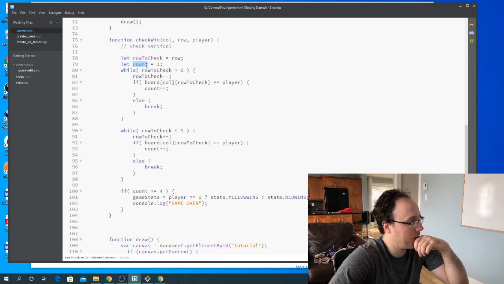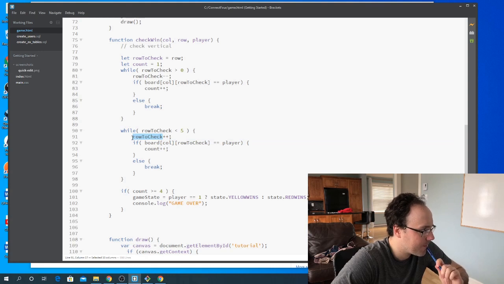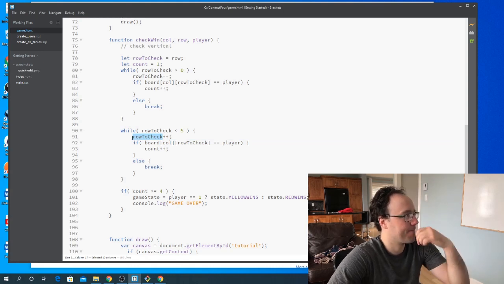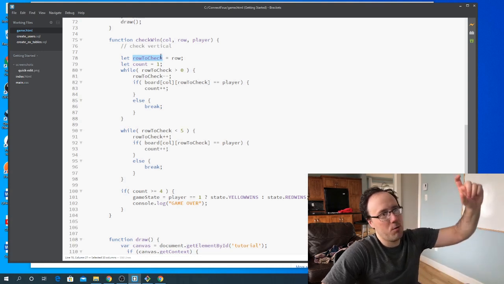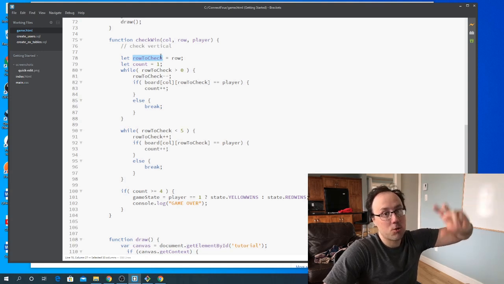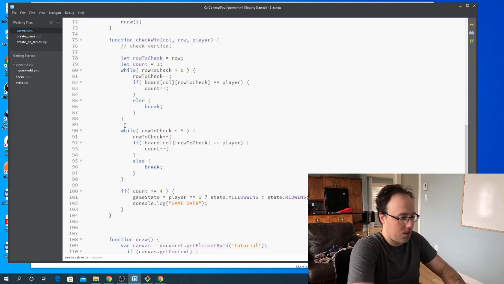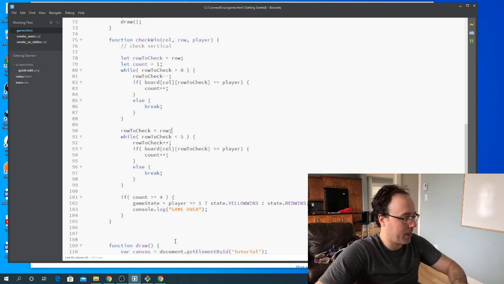CheckWin. I start my count at 1. And if greater than or equal to 4, that's game over. That seems weird. I would have thought. So I subtract and I add. I know why. I'm not resetting my row to check. So row to check, I set it to row, and then I move up, but then I also move down from that position. So I'm double counting some of these. So I need to go row to check equals row. I need to reset to the piece that was last placed.